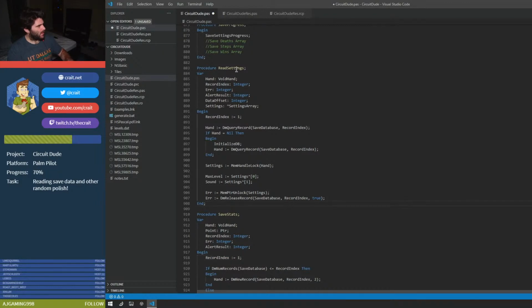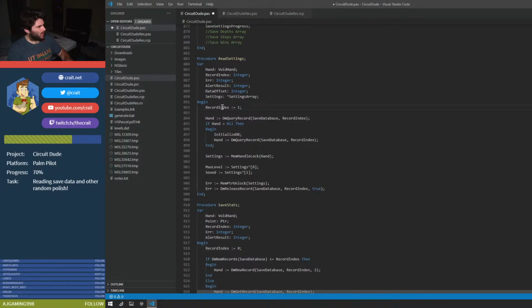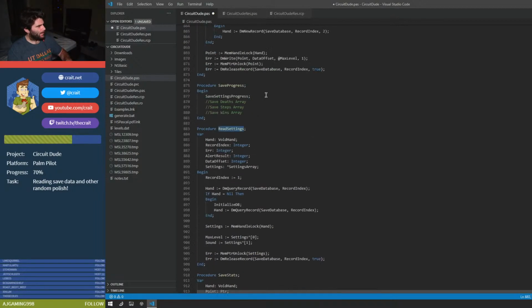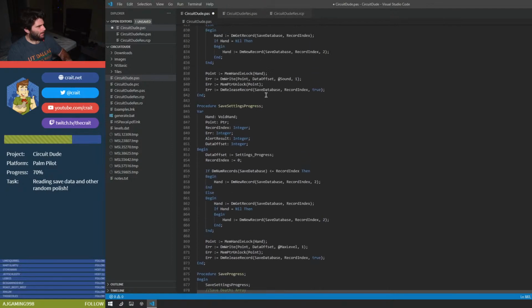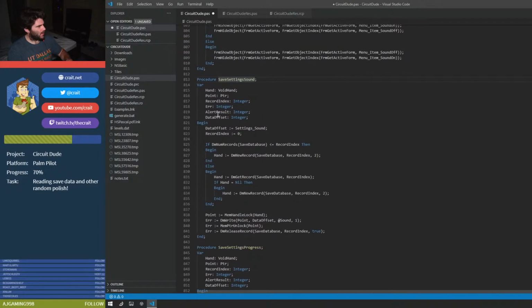Wait, why is read settings record index equal to 1? Wait a minute. Read settings has record index 1. Save settings progress. Save settings x1 is 0.